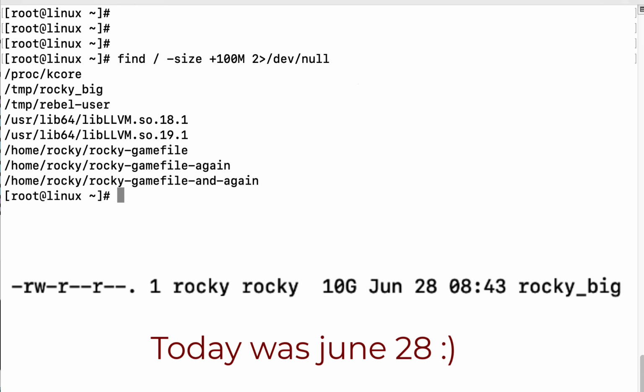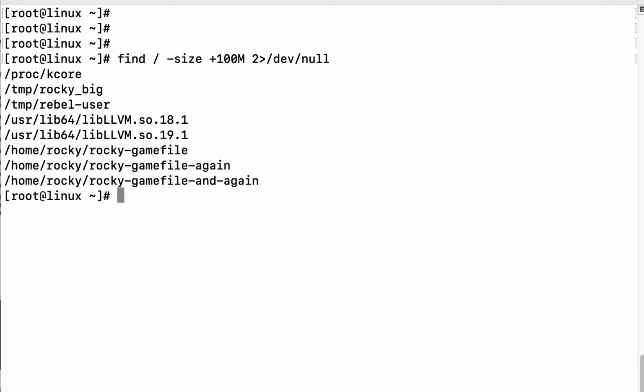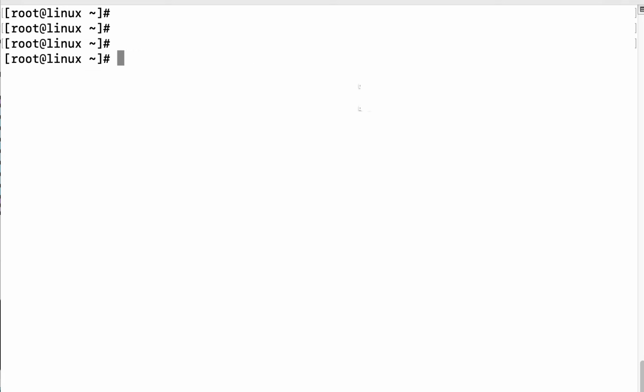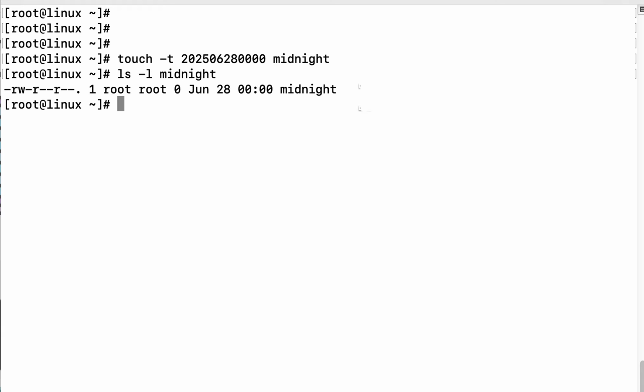Now, what if we want to find files that were created after, let's say, 12 o'clock last night, and that they're larger than 100 megabytes? We could first create an empty file and set its date to midnight. So let's say today is June 28th, and we set the time of the midnight file to midnight. And we check the file and we see that its modification time is exactly at midnight.